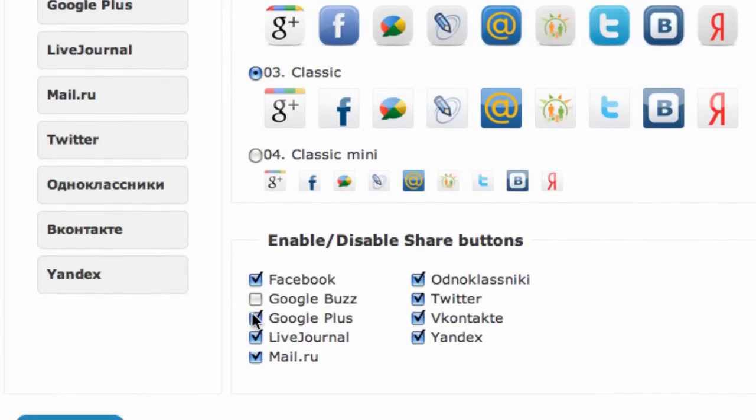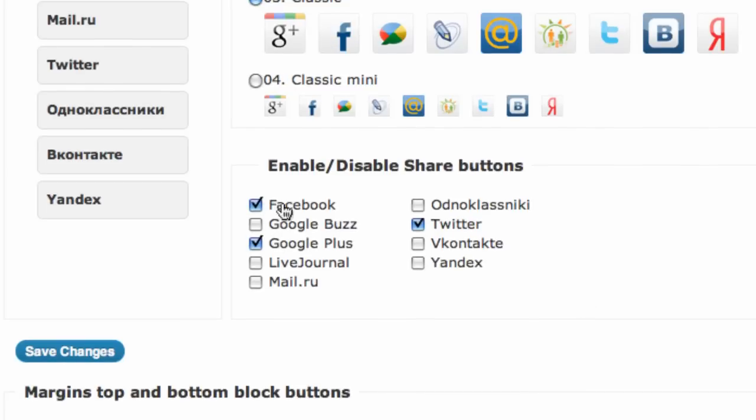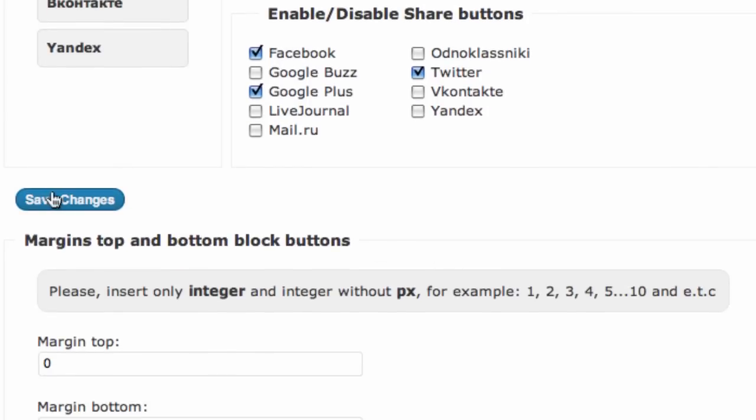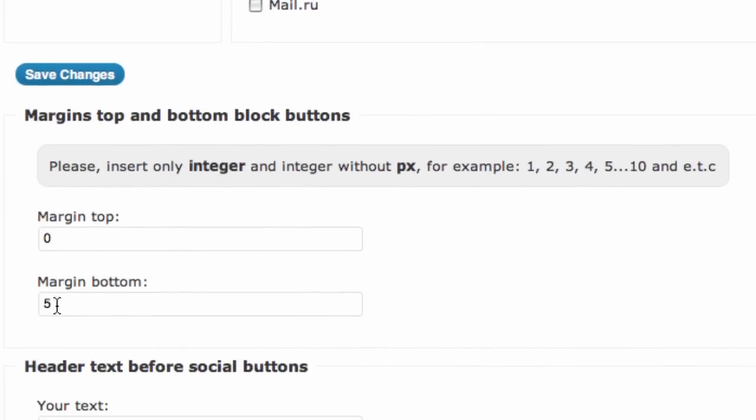Okay, now I don't want all of them. I only want, let's see, I don't even recognize these. This plugin was created by a Russian guy, I believe, so these must be all Russian social networks. But we just want the three big ones in the English-speaking world: Facebook, Google+, and Twitter. We won't click Save Changes yet because we'll have a look down here for other things. Margin.